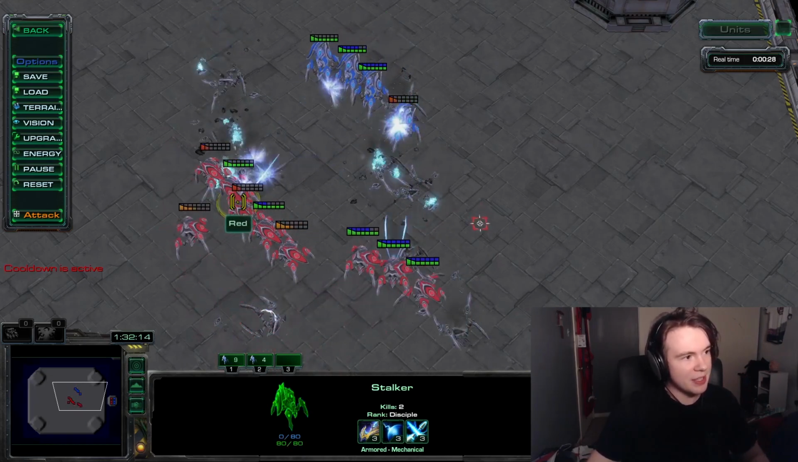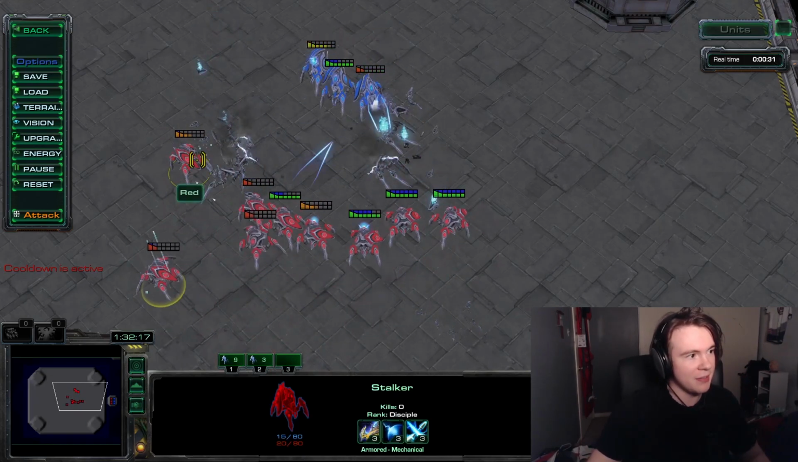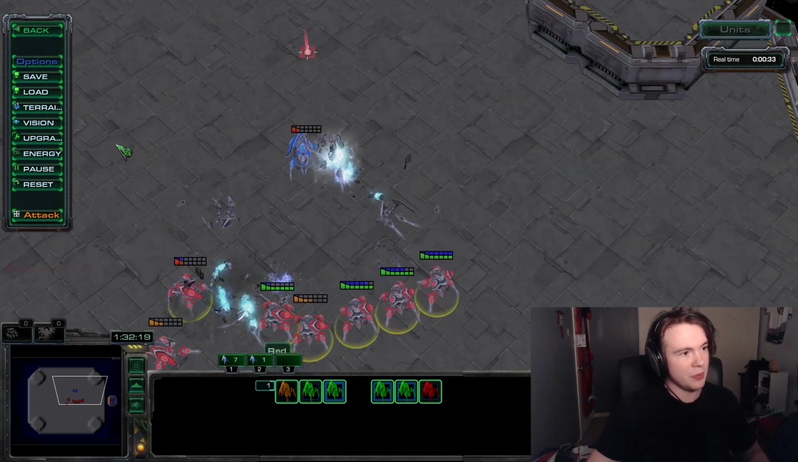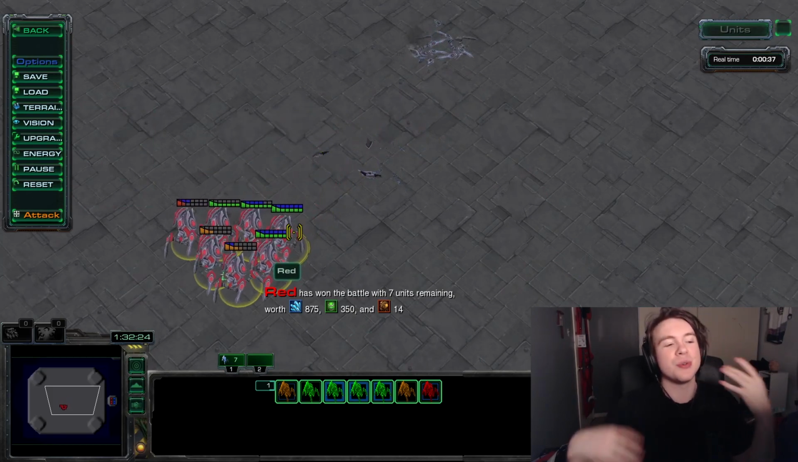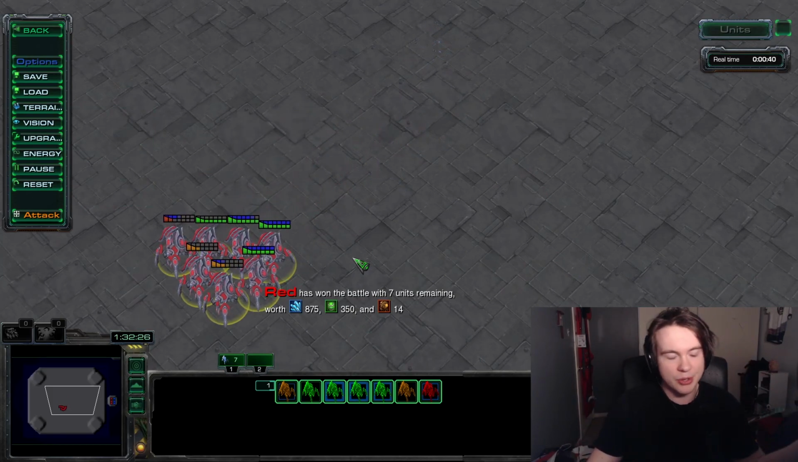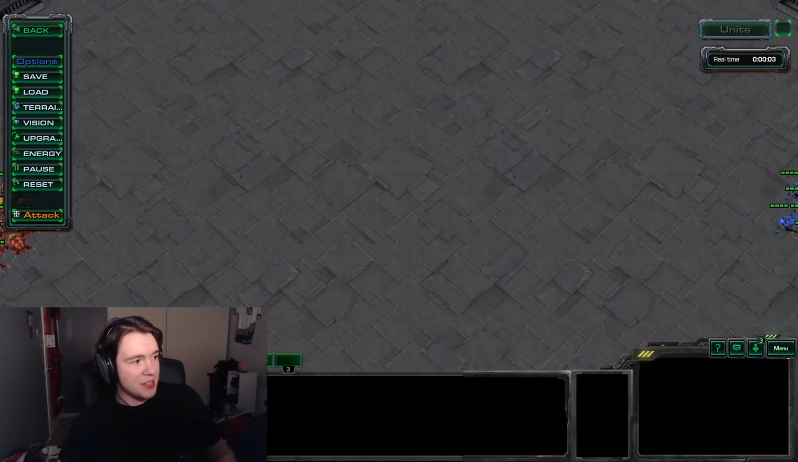Then we can see that the fight drastically changes in our favor. We have all these Stalkers surviving that attack. It's kind of like just doing it with roaches, except it's instantaneous. So, just a quick example there. Alright, next part is splitting.